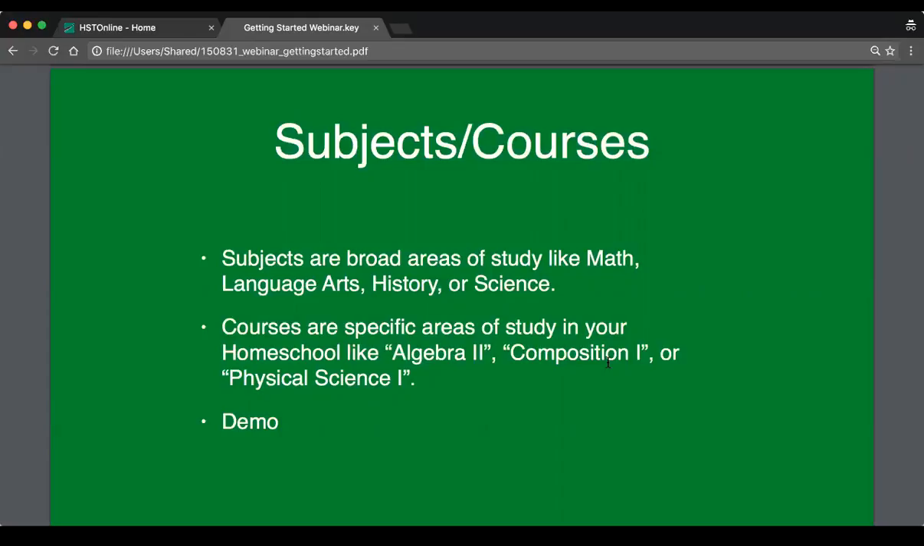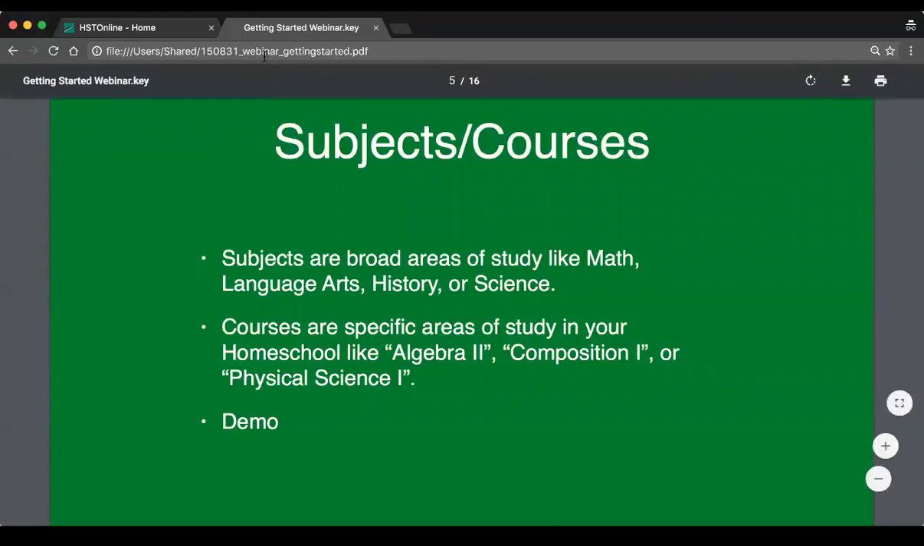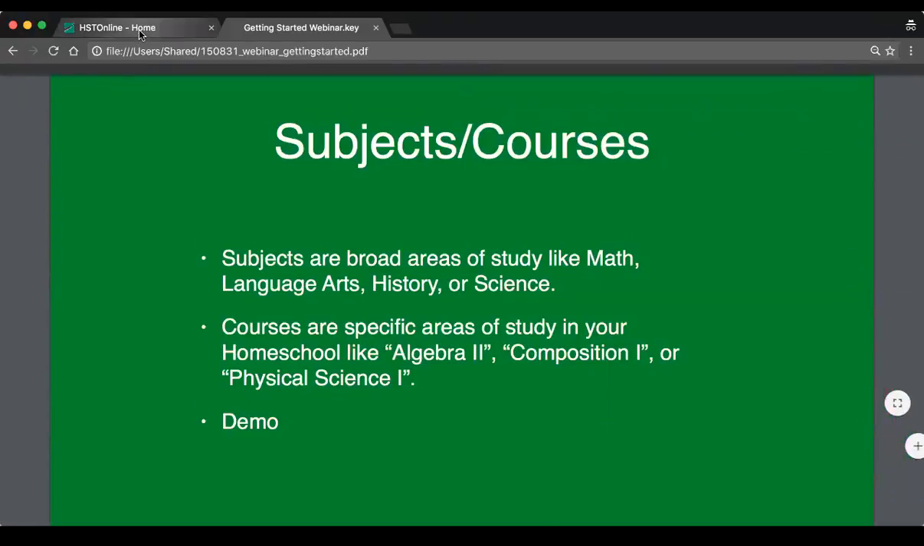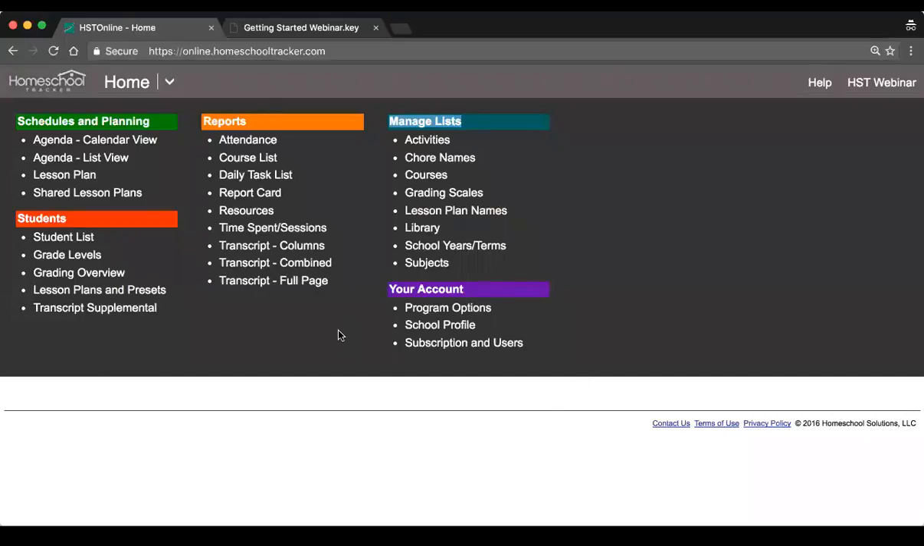So let's go ahead and take a look at what this looks like within Homeschool Tracker. I'm going to jump back to the program, and the first thing I'm going to do is go to the subjects list. Remember the Manage Lists section of the menu. This is our maintenance area. So if I wanted to add or edit or delete a subject, I would go to this section. So I'm going to go to subjects.